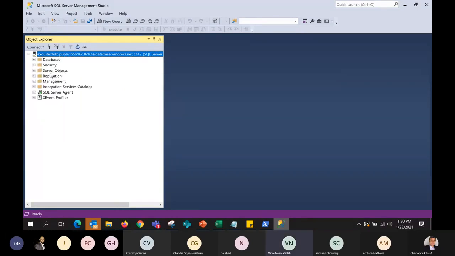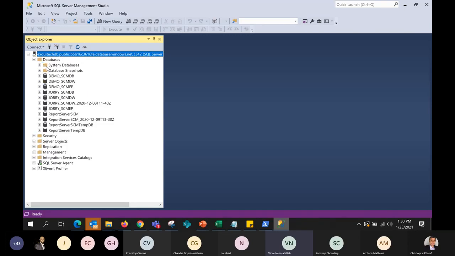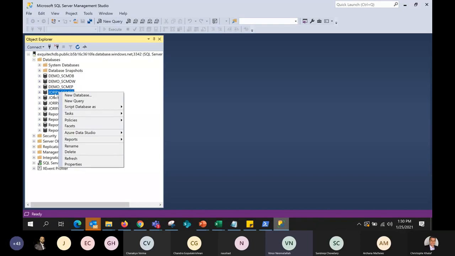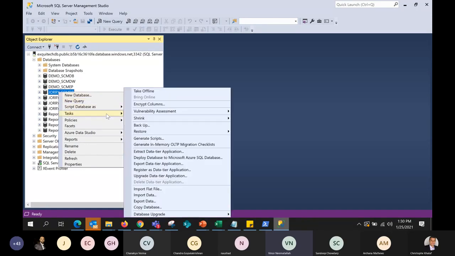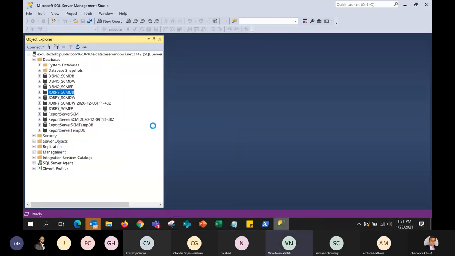You will connect and your SQL server will open. One more important thing to mention: you can back up your databases easily using, as Sandeep mentioned before, blob storage. So you will connect your SQL managed instance to your blob storage, and you will back up your database inside this blob storage. So, back up.